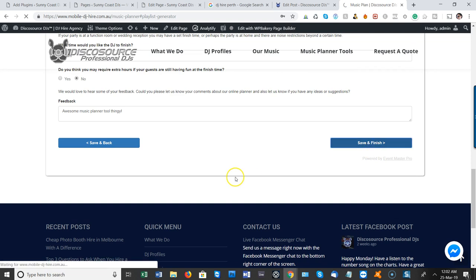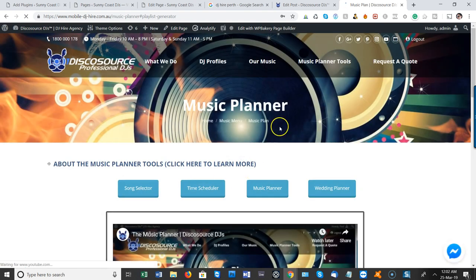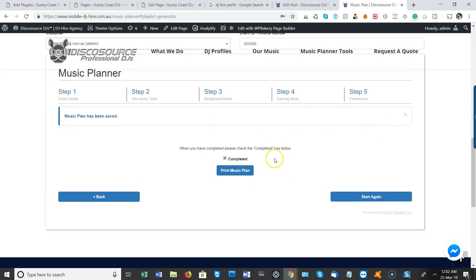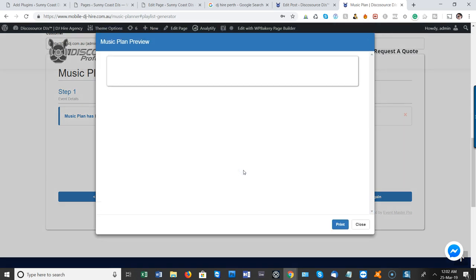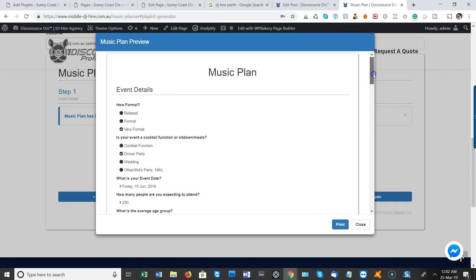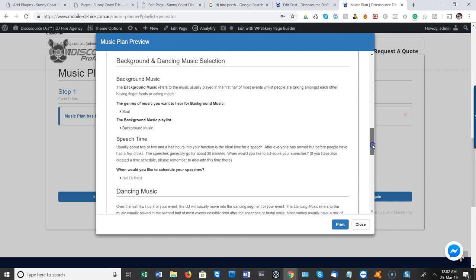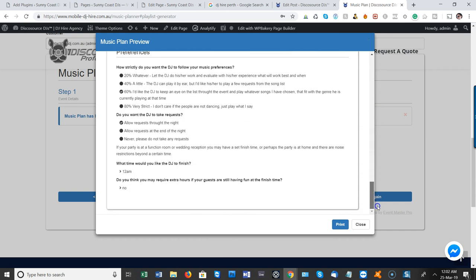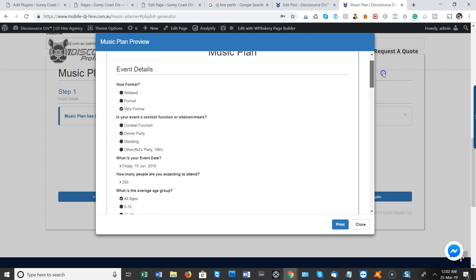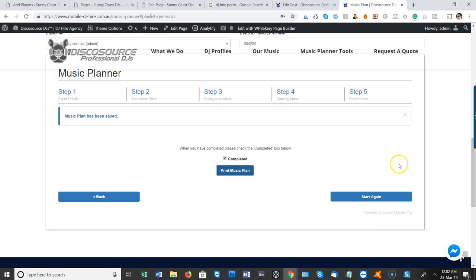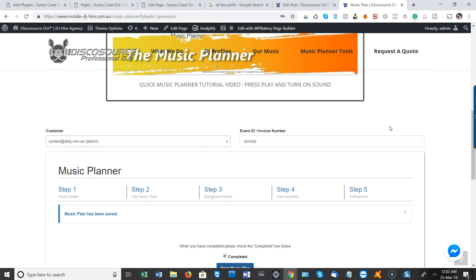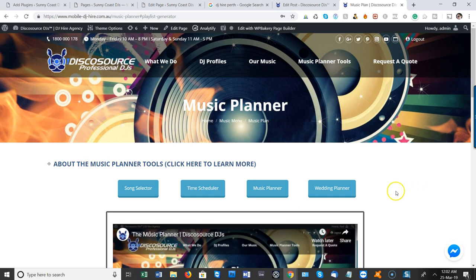So I'm going to go to the final step, that's after step 5. And so from here they click print music plan, and it shows all the questions that's on the music plan, the answers that the customers gave, and you'll be able to print this out, make a PDF, or just print it out and bring it with you on the day. And there's your music plan. Now these are plugins that you can just install and put them onto special pages onto your website, so that you've got complete music planner tools.